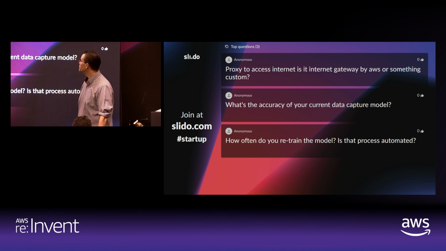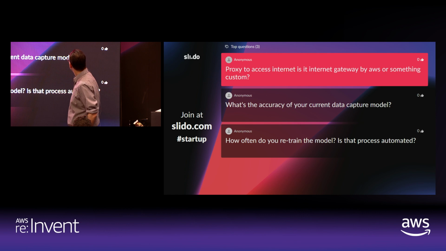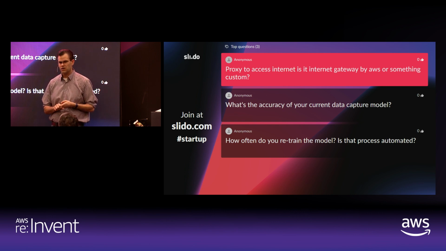Let's go to the top. You were talking about proxy access to the internet. Is that via Internet Gateway by AWS, or is it something you built custom? Yeah, so there are two ways to get to the internet inside of a VPC. You can have an Internet Gateway, or you can have a NAT gateway. We do not use an Internet Gateway. Internet Gateway is where you just put a public subnet. That's where you put your ELBs. In this case, that is not what we're doing.